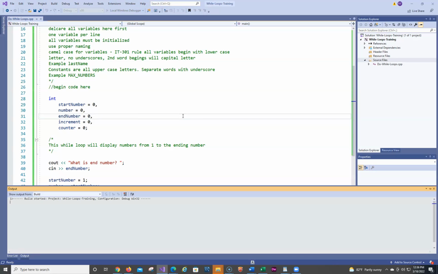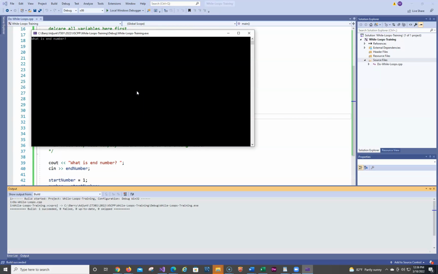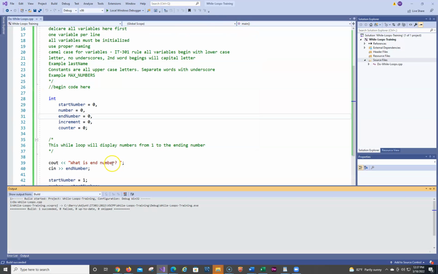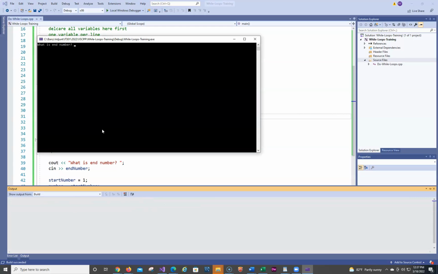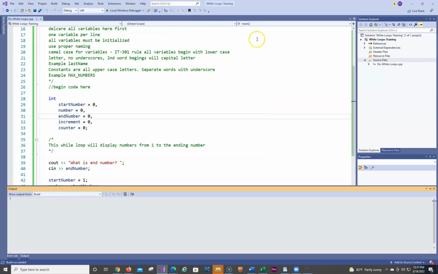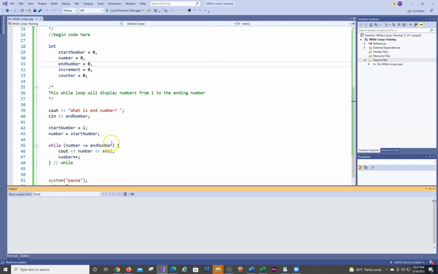Assuming I didn't make any mistakes, it should run. So what is the n number? Let's just do 20 to make it simple. And then you can see 1, 2, and it ends at 20. So why are we doing the pretest? And let's see if this works. What happens if I put in minus 5? Nothing's going to happen. So that would test right over here, while n number is less than here. So this particular one, I'm not going to go through the loop if it's going to fail the test. So let's not worry about that.